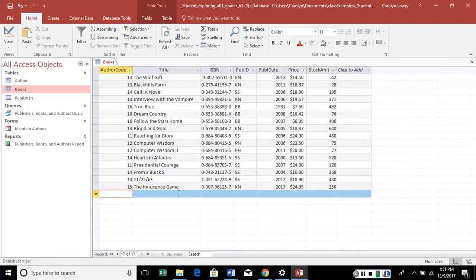Okay, and notice that I didn't have to type the $ sign in. It's already formatted as currency. So it's going to put the $ sign and commas in for you. So if you see values like that, don't bother to put the $ sign in.